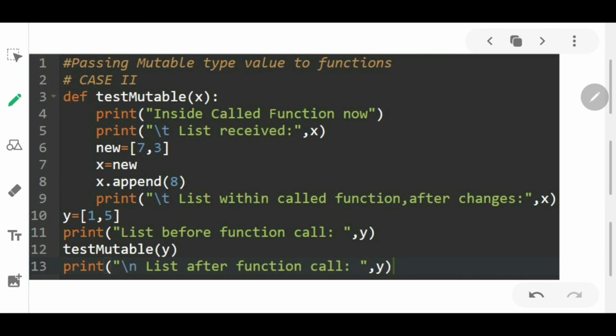At first, obviously, line number 10 will be executed. So here we have created a list. What is stored in the list? 1, 5. So what will be the index of 1? The index of 1 will be 0. What will be the index of 5? The index of 5 will be 1. After that, what will be the first line of output? The first line of output will be list before function call, y. So what will be displayed as the first line of output? 1, 5. Okay, I hope it is clear.